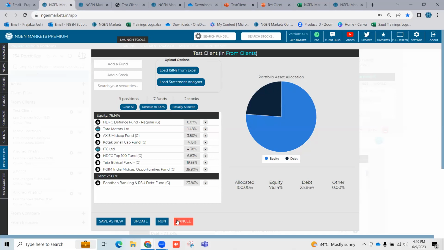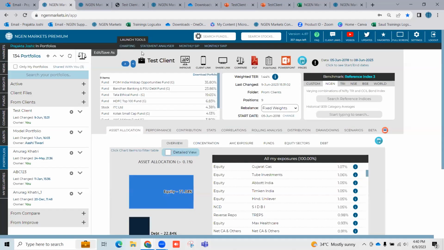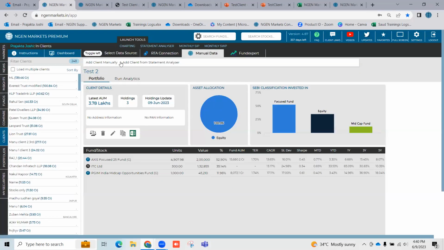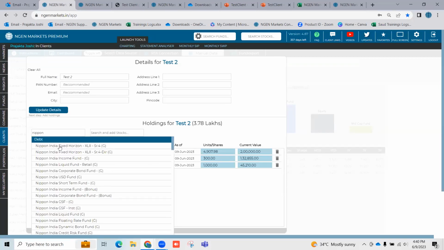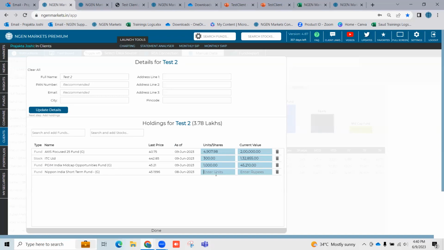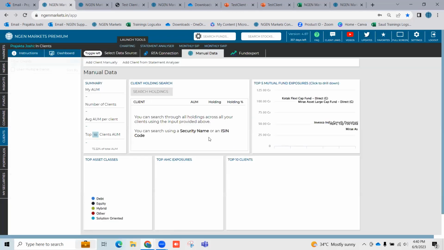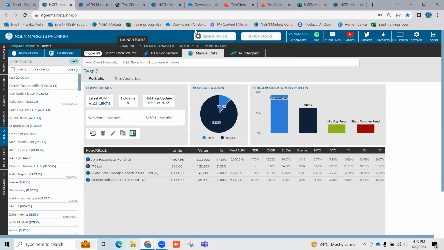This will get added in percentage terms, but let's say you want to add it as a number of units or shares. Then you can move over to clients, and let's say this is the portfolio I've uploaded from the ECAS. Click on edit this portfolio. Once you do that, this section opens and you can add the funds that did not get captured from here. Let's say it's a Nippon fund. Once this is added, you can put in the units. Then click on done, and you can see the portfolio is now updated.